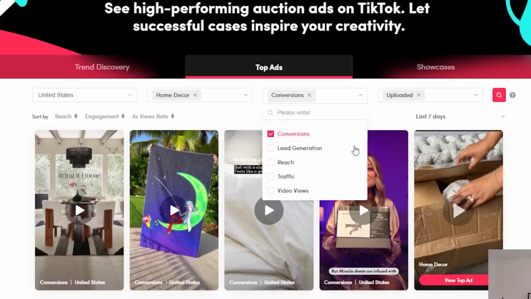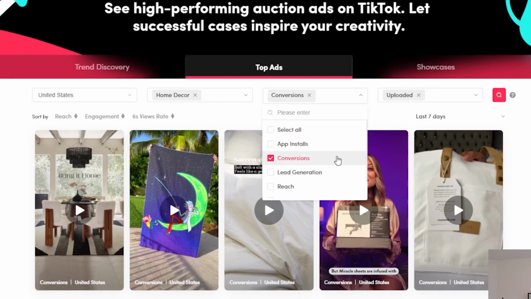I am most interested here in conversions, as if you're following best practices on Facebook, typically you are going to be running a conversions campaign. And so I want to be comparing people who are running conversions campaigns on TikTok so that I can get an idea of ad creatives that convert, because an ad creative for a traffic campaign or for a video views campaign can perform differently than an actual conversions campaign.